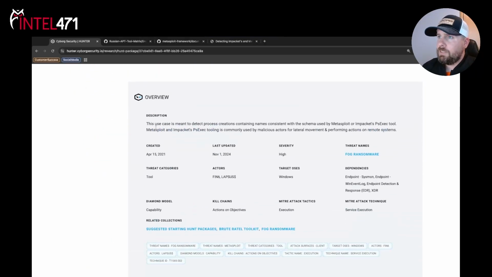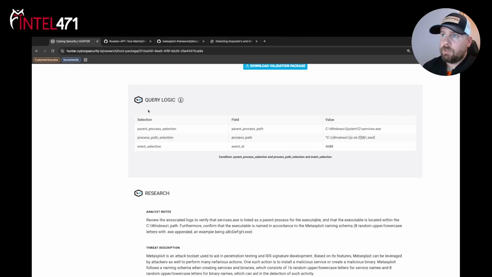We scroll down to the description. We're looking to detect process creation containing names consistent with the schema used by Metasploit or Impacket's PsExec tool. How are we doing that? We scroll down to the query logic table, which is here, and we look at the field value relationship. We're looking in the parent process path field, or whatever the parent process is, and we see we're looking for services.exe. Also, looking at the process path or the child process, and we can see that it's this REN. We're looking for a combination of lowercase and uppercase letters, specifically 8 of them, and a .exe.